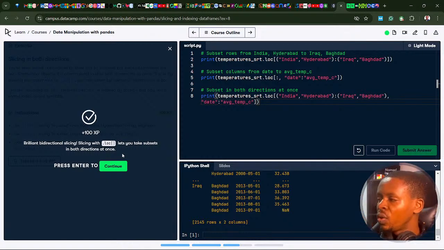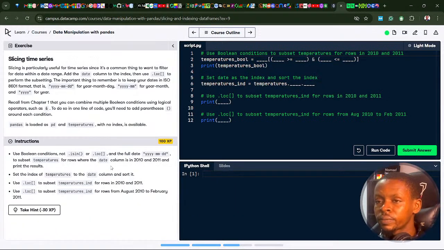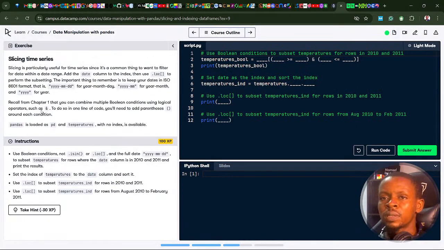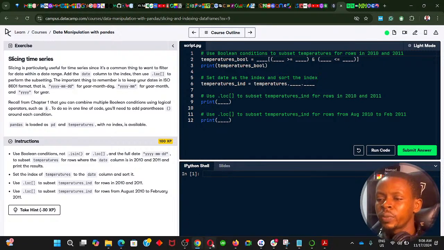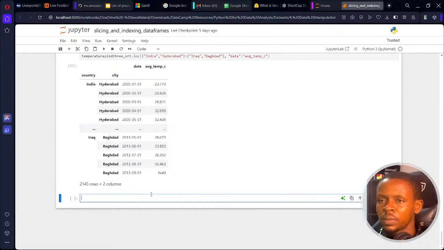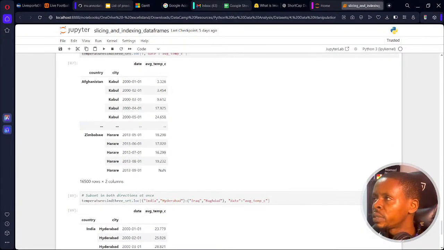Ooh. So we are learning this loc knowledge of Python. Brilliant: bidirectional slicing. Slicing with loc lets you take subsets in both directions at once. Okay, oh, slicing time series. I think this is the last one. We have one more challenge here. Slicing time series is working with date columns. As you can see, we have date columns here. You can also slice by time series.